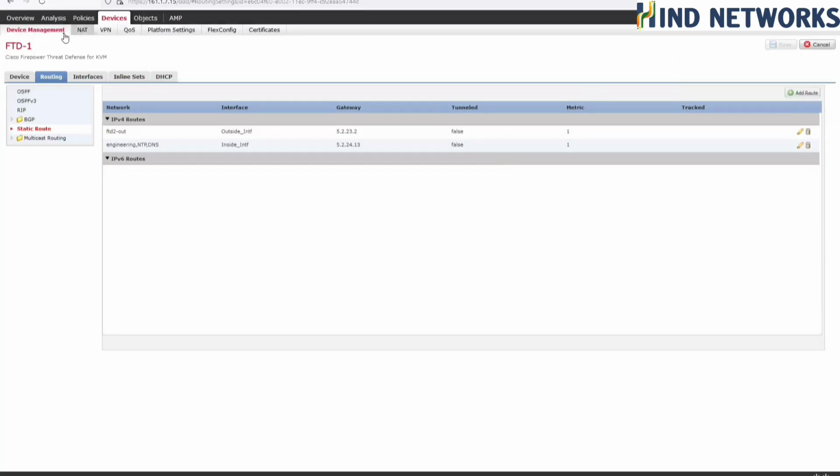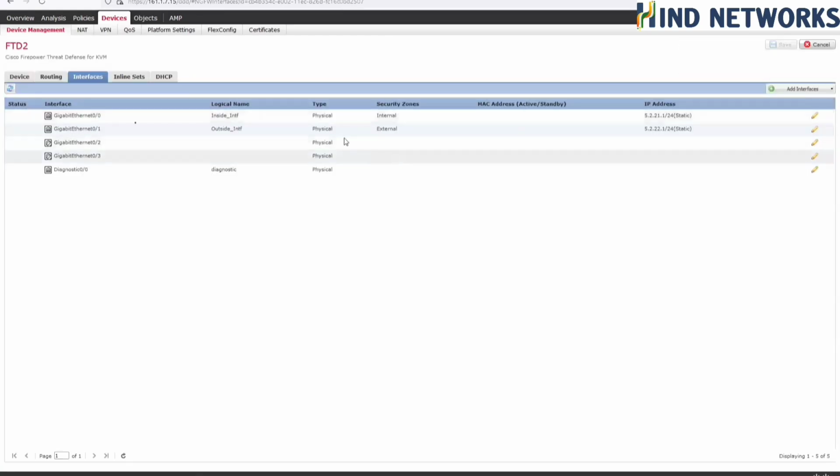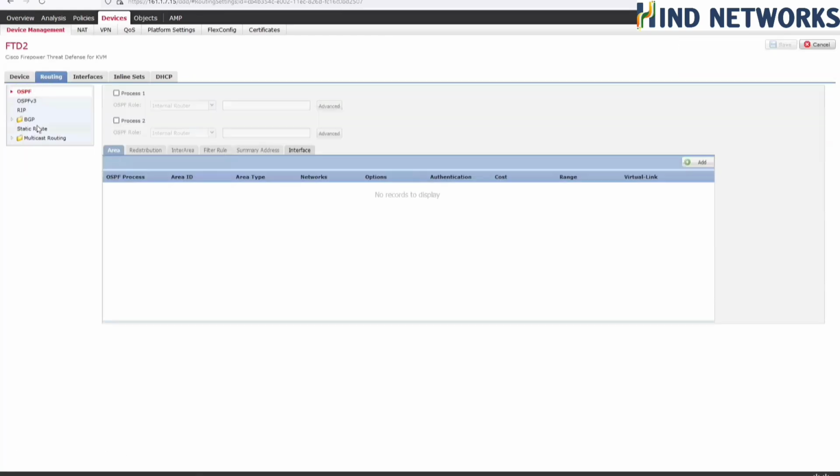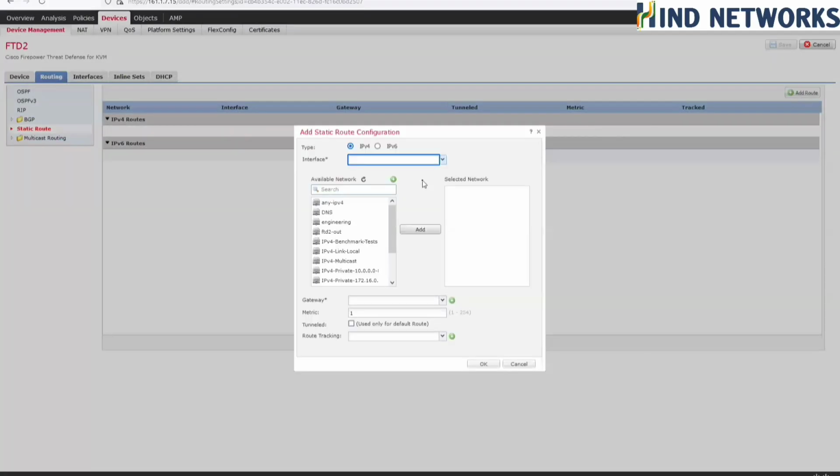Let's go back to device management. Now FTD2 was recovered. Okay. Now let's add the routes for that. For FTD2, let's go ahead and add the routes accordingly. So I'm going to set the FTD1 first, FTD1 out.